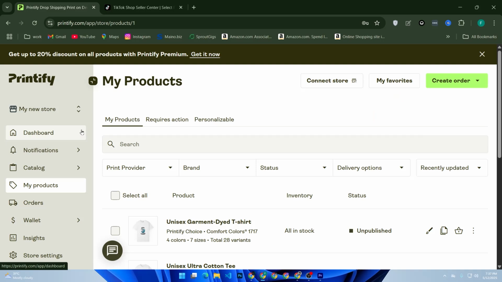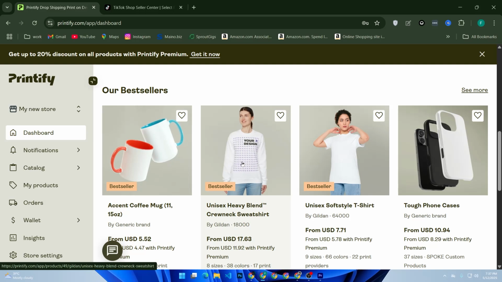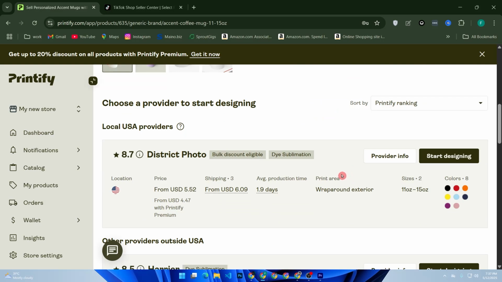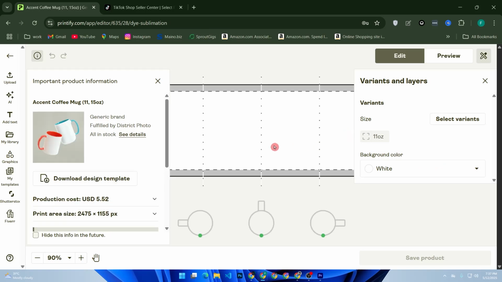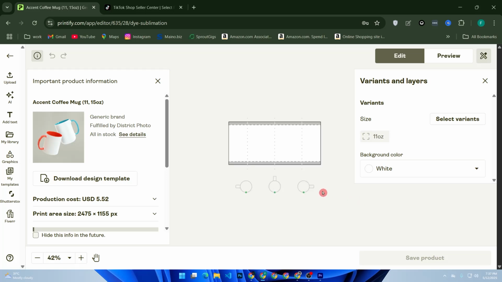or click add product. Choose a product like a t-shirt or mug. Go to dashboard, then choose one from here. Now click start designing. Now upload your design and customize the colors and variants. Set the product title, description, and pricing.